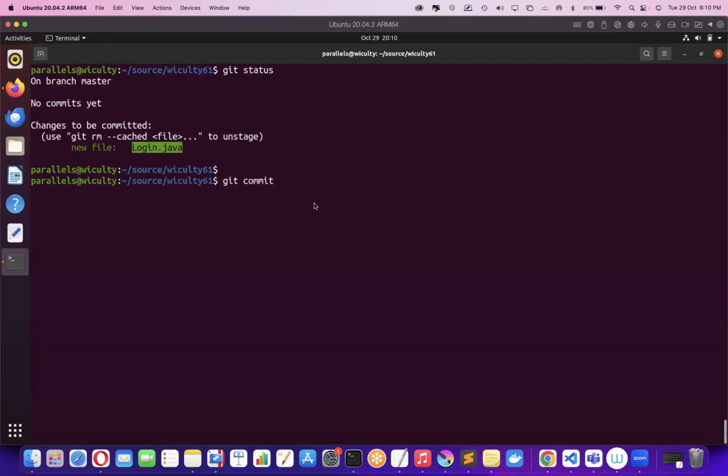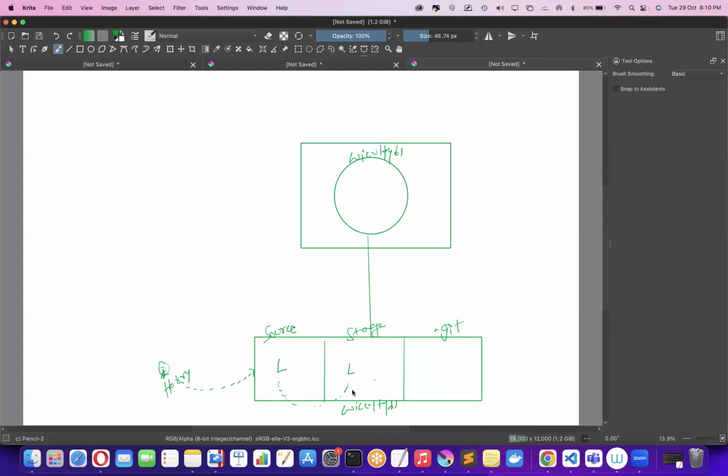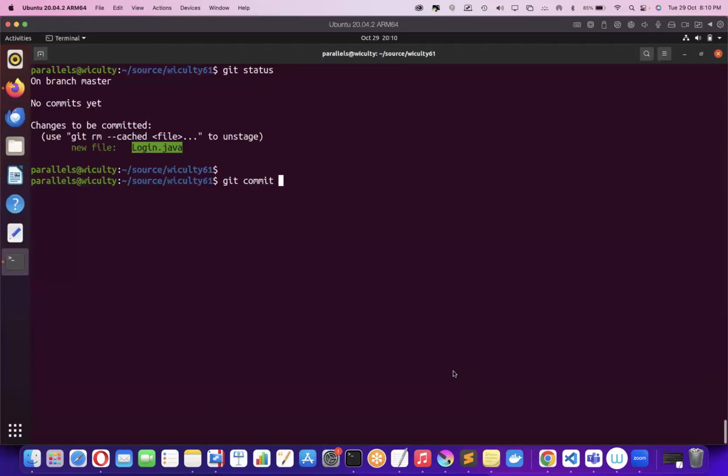Then I have to commit it, correct? The moment you commit, what will happen? Since this is the first change, Git will create a first copy. It will store the same file in the local repository. First commit. So this is the command. Remember, git commit -m followed by the commit message, in double quotes.